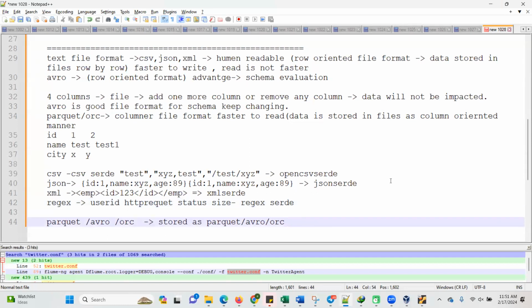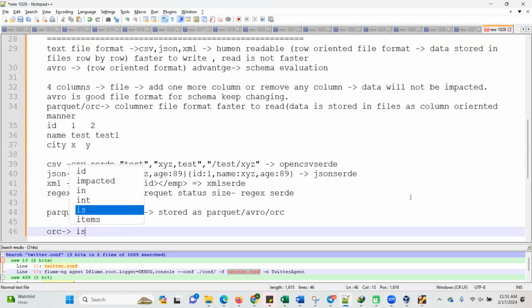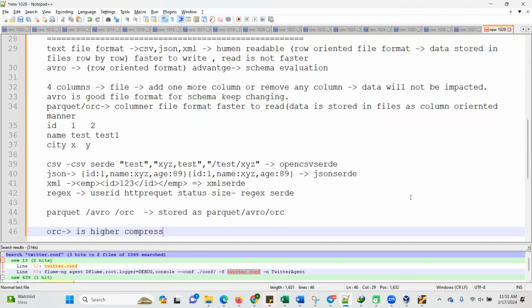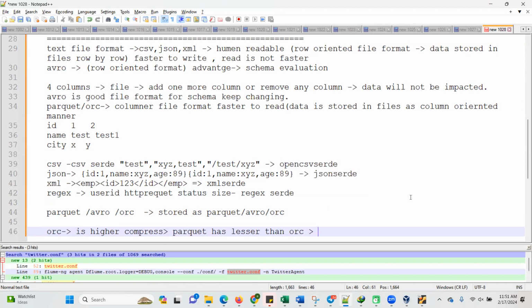If I talk about the compression level, ORC has higher compression. Compression means if I have a 500 MB file in text file format, ORC will make it like 200 MB, Parquet will make it 300 MB, and Avro will make it 400 MB. So compression is higher in ORC. Next, a little less in Parquet. Parquet has less than ORC, and Avro is less than Parquet.